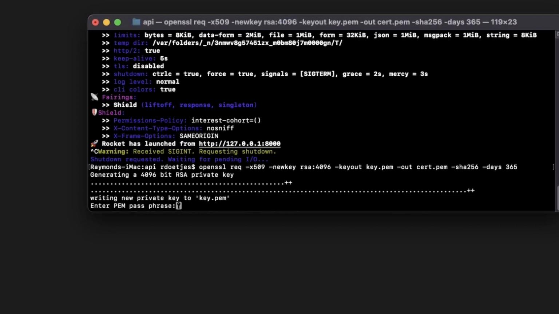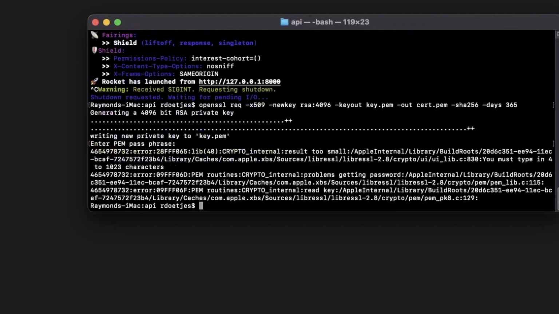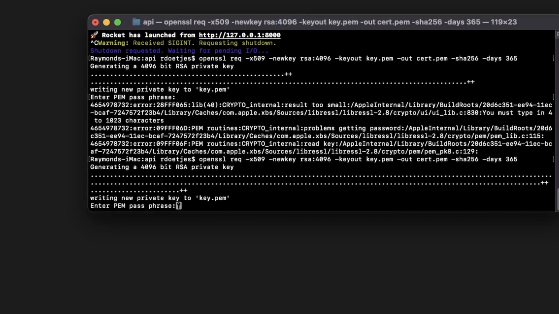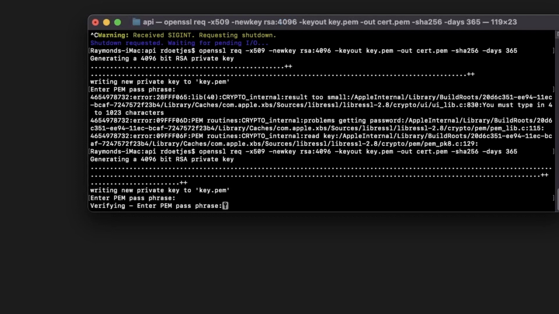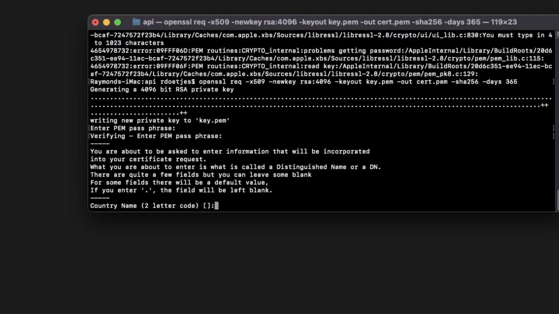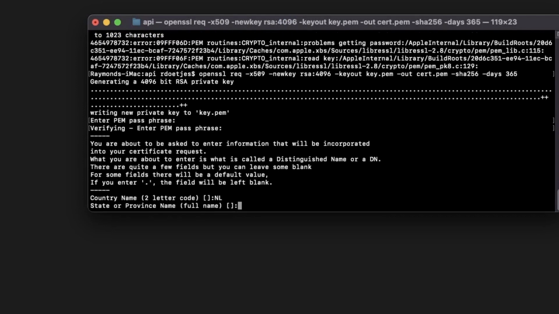So we have a certificate and a key. Okay. Oh, I need to put in a passphrase. Can I leave it empty? No, I can't. This means I need to unencrypt my PEM file because Rocket requires an unencrypted PEM file. If you put a password in there, it's encrypted.